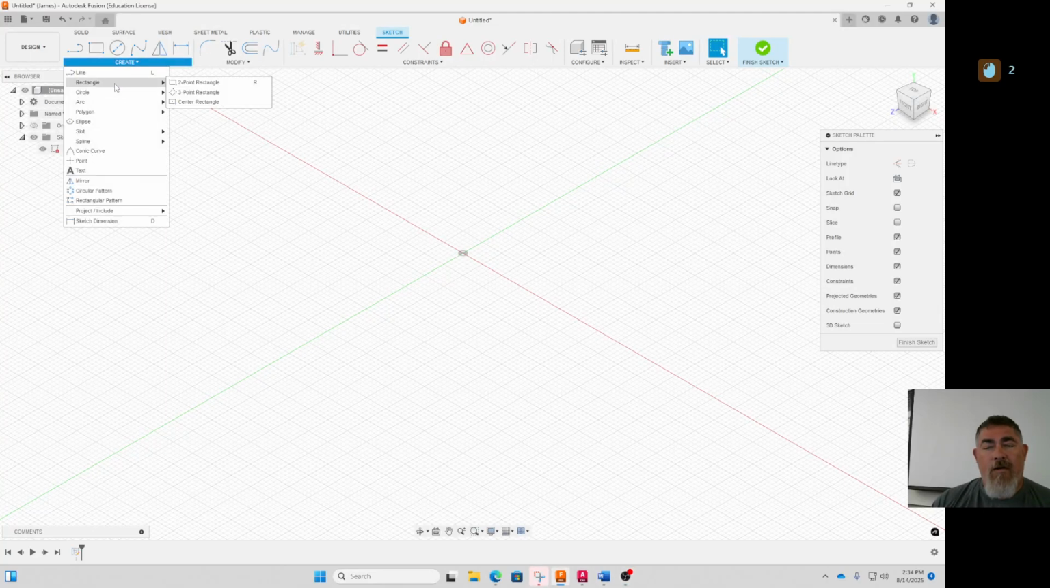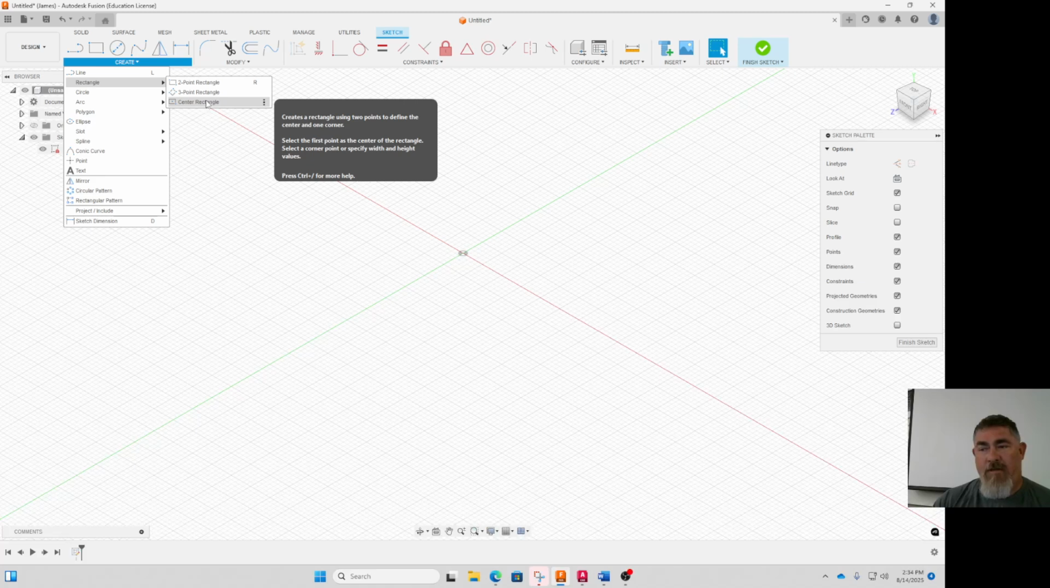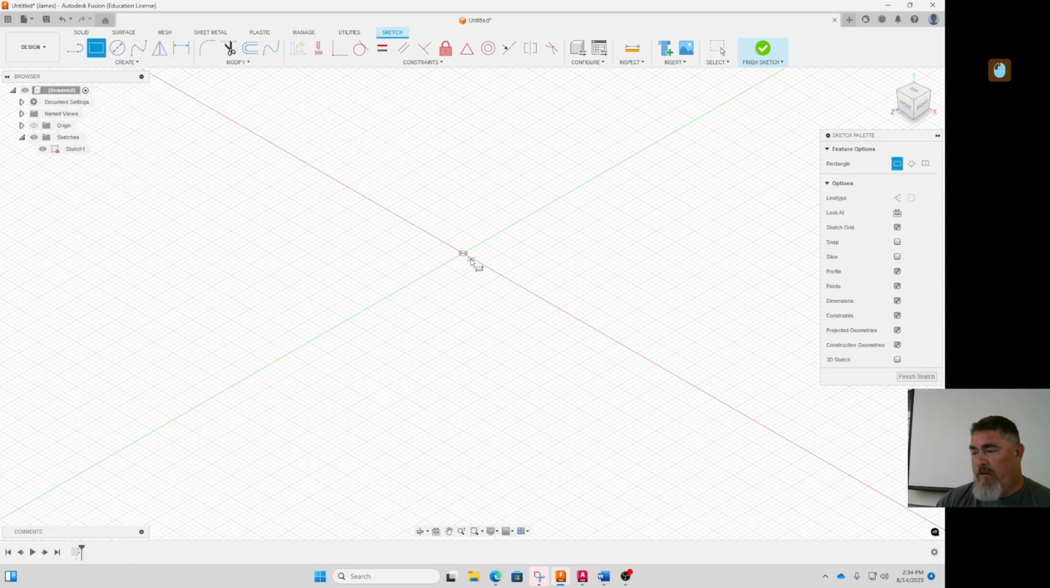The rectangle command gives us 3 different options on how to draw rectangles. You can see this, there's a 2-point, a 3-point, and a center rectangle. The 2-point lets you pick a corner and then the opposite corner. So this is the first general kind of rectangle that you draw, the basic one. You can do it there or start from the corner there.